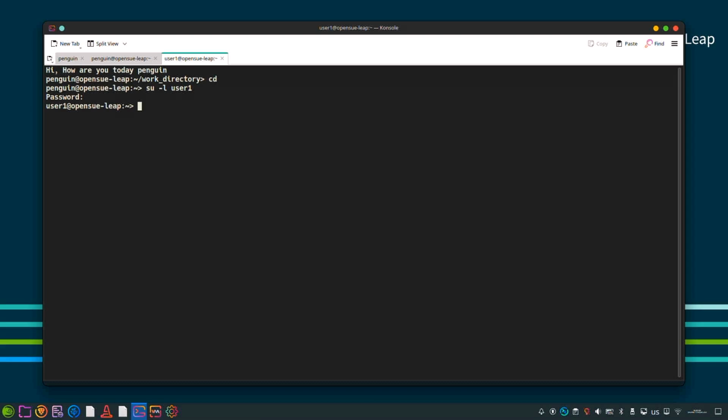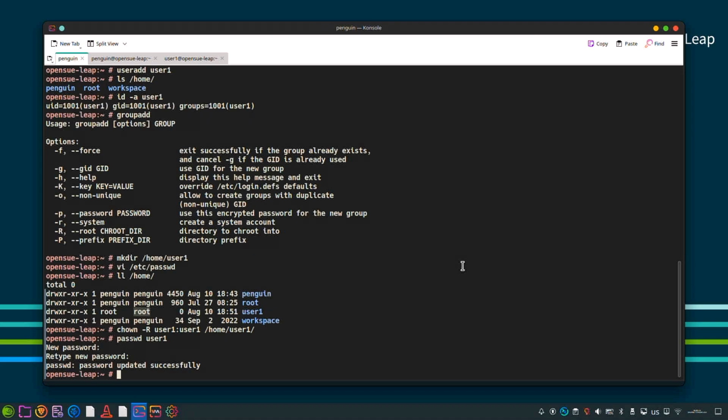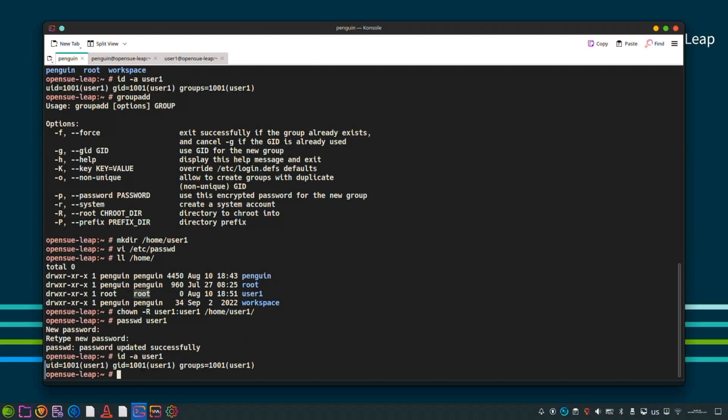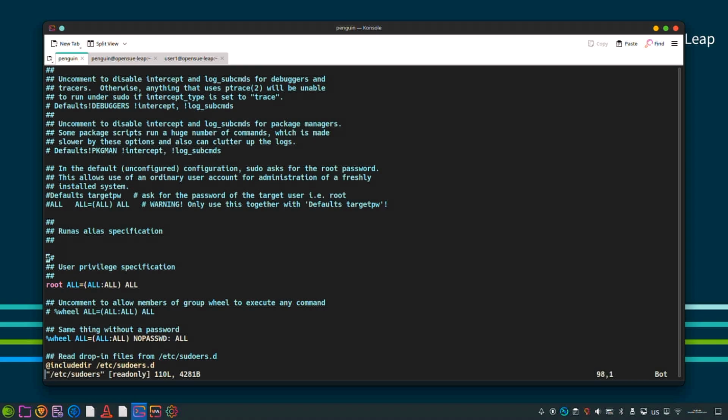So now for that user, id -a usr1. This user, I want this user to be able to run sudo and switch to root. So what is the group for the sudo? And this file sudoers, we open that file, is wheel. So we need to assign this user to this group wheel.